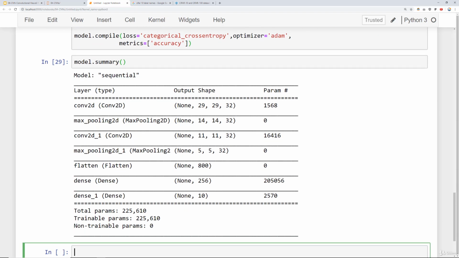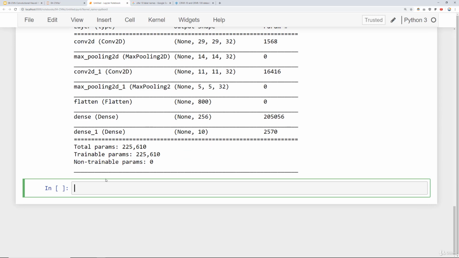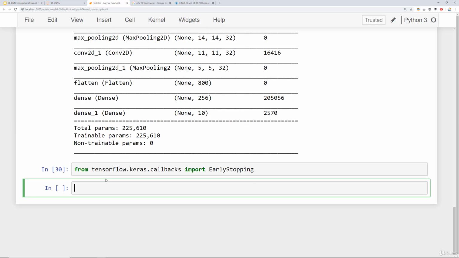And let's add in early stopping. So we'll say from tensorflow.keras.callbacks import EarlyStopping, just as we did before. We'll create an early stop callback. We'll say EarlyStopping. We'll monitor the loss. You could also technically monitor the accuracy if that was your most important metric. And then let's give it a patience of 2.